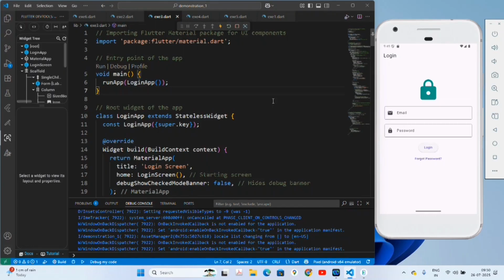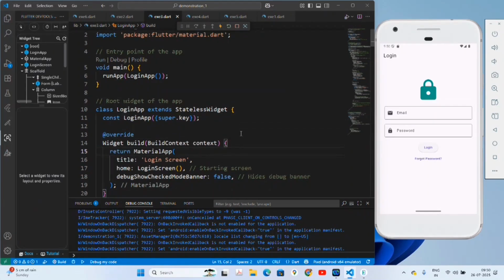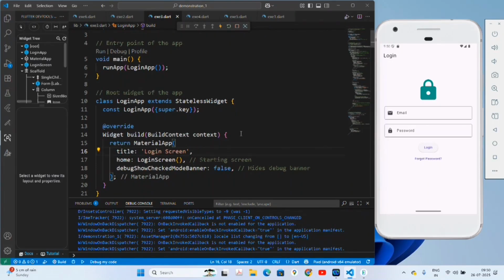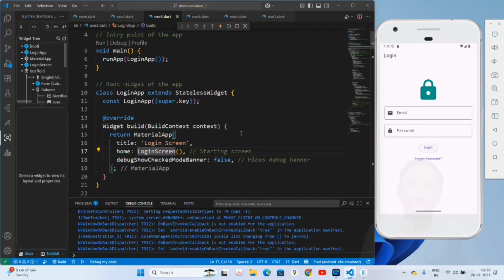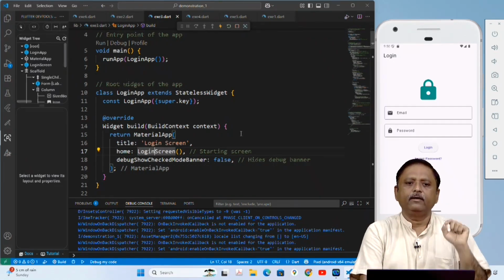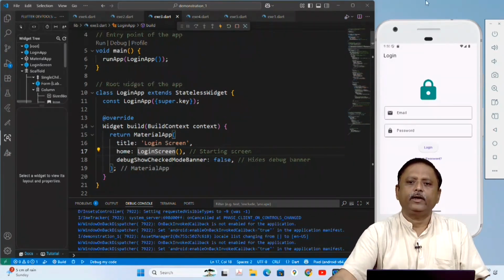Now let us understand the definition of LoginApp. So LoginApp is a class which extends StatelessWidget. So here you can see it is a stateless widget. This is my constructor. So the second line inside the class is a constructor, and then we define the build method. Inside build I write return MaterialApp with title login screen, and in home we specify the starting screen, which is the login screen that you can see behind me in the emulator.